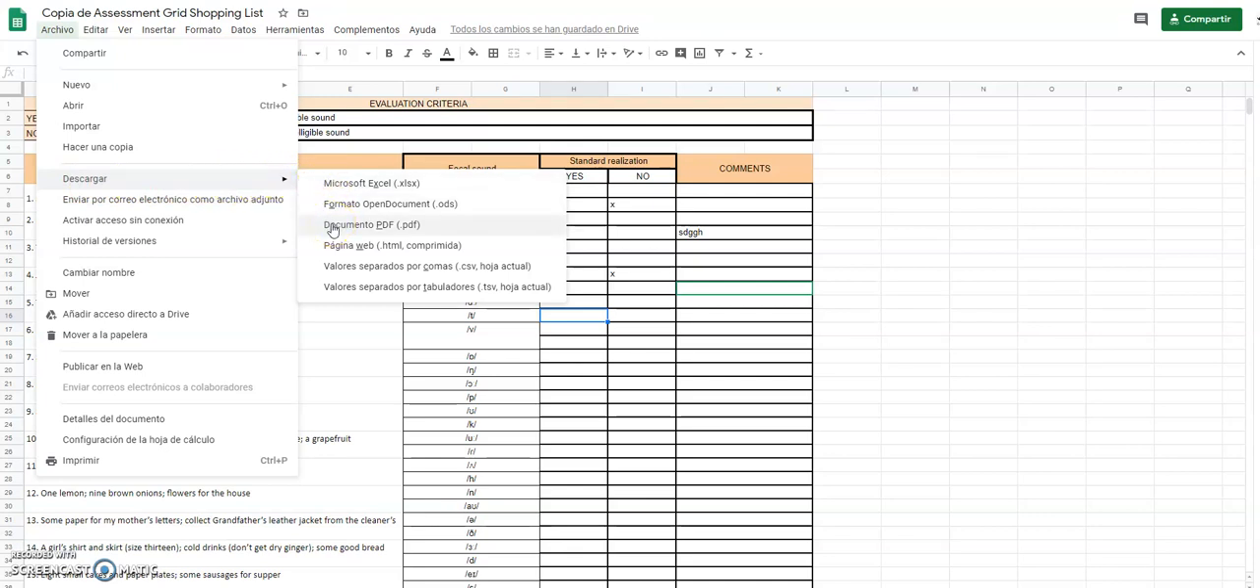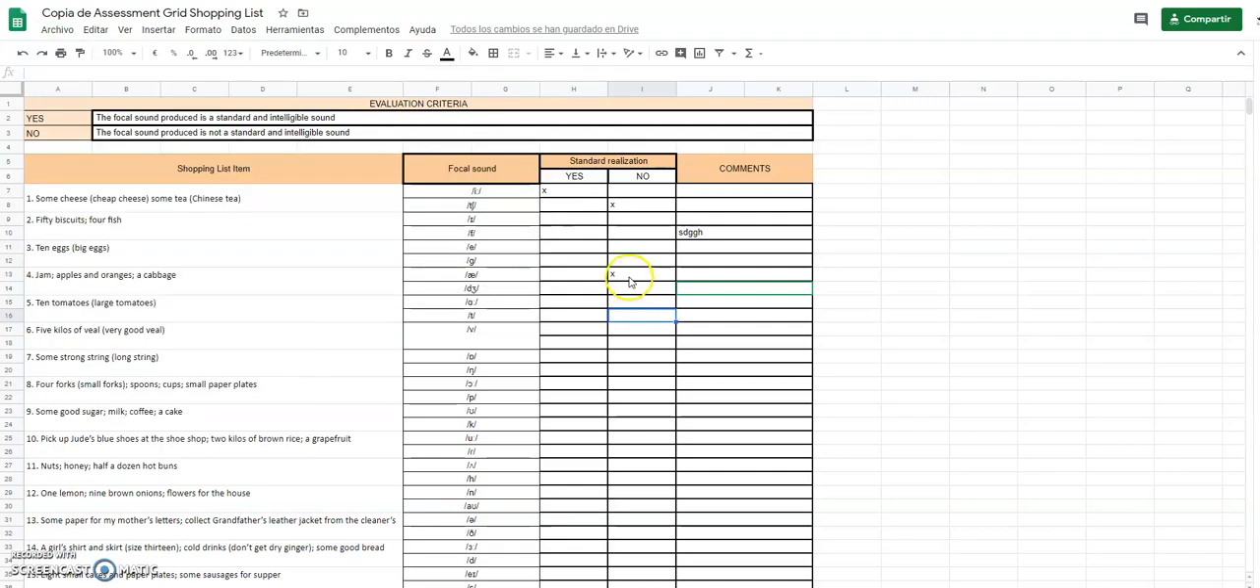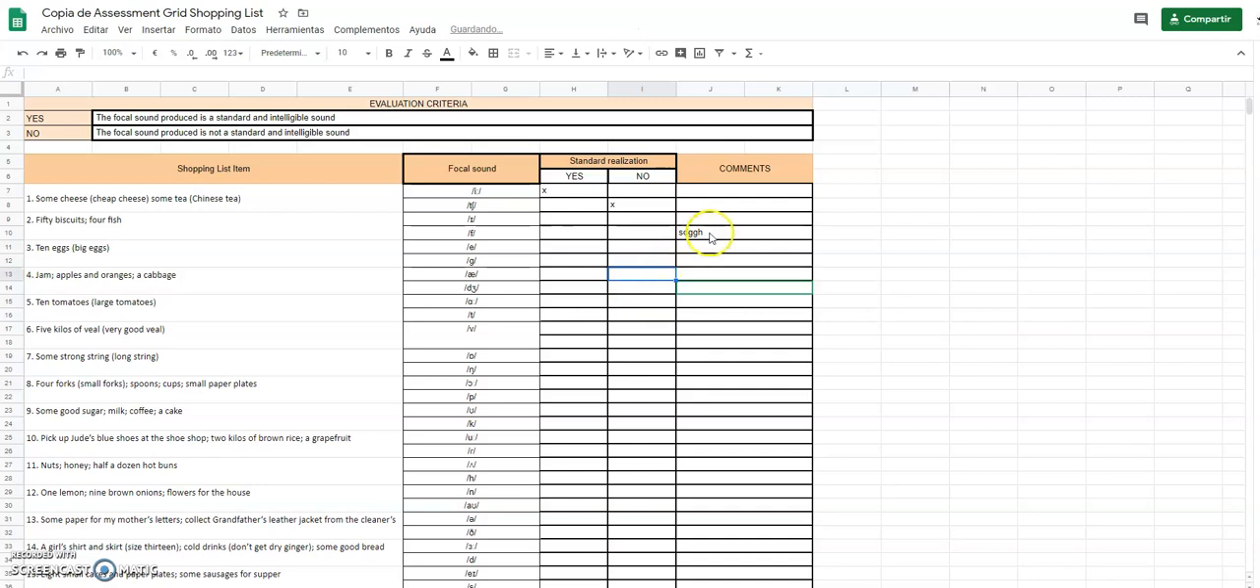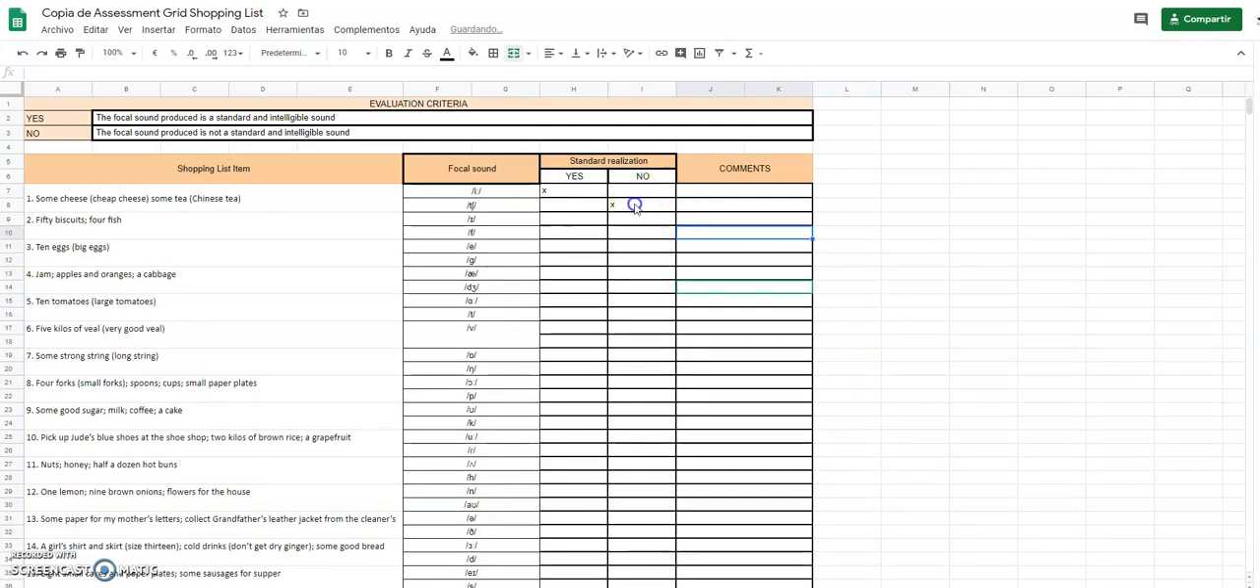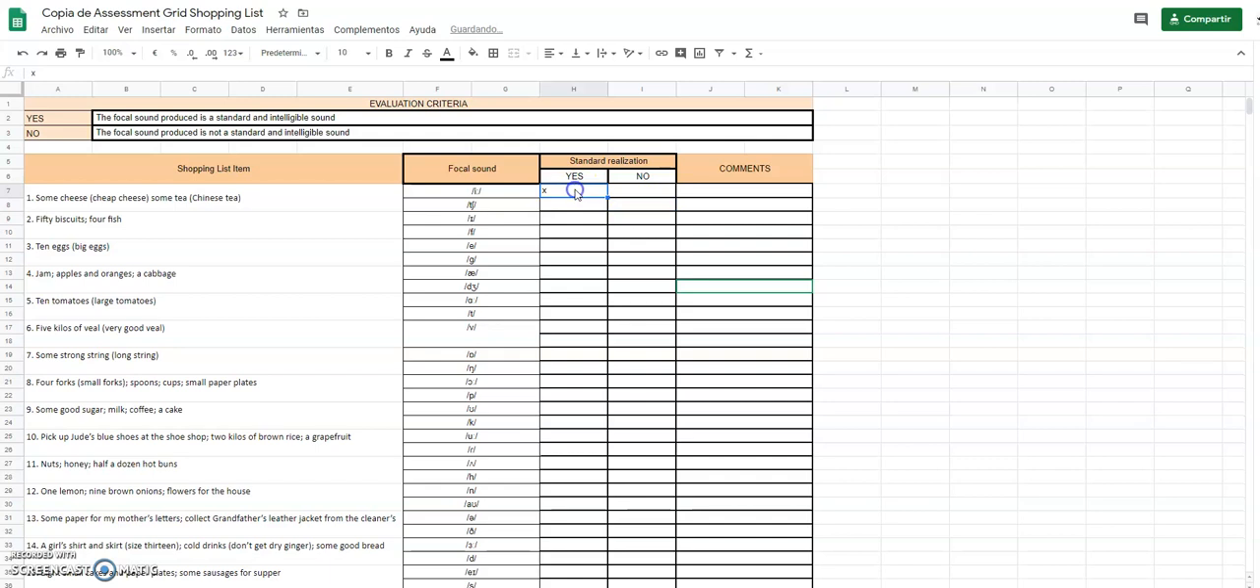So once you download the copy, then what you're going to do is to erase all the comments that you have made so that this can be used by another student at another moment. The copy that you have downloaded is going to be sent to me through the campus or through mail.